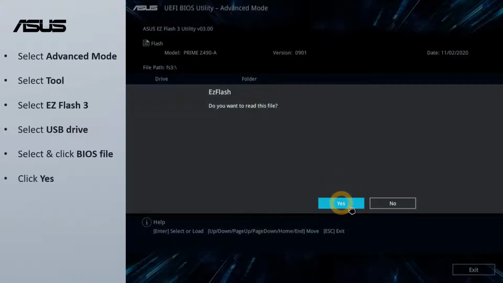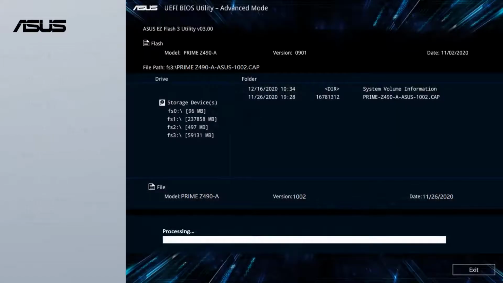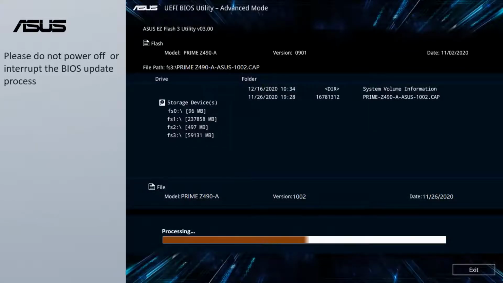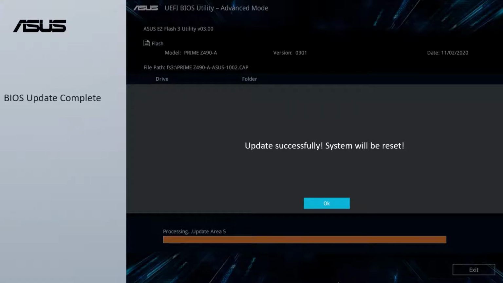Click Yes. Confirm the BIOS file and then click Yes. Please do not power off or interrupt the BIOS update process. The system will auto-reboot when the BIOS has been successfully updated. Now, the BIOS is up to date.